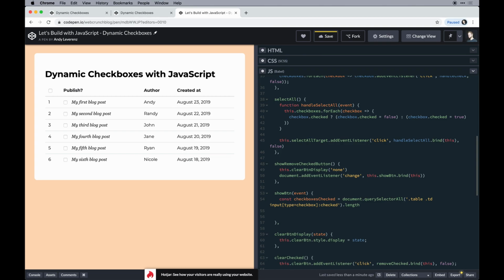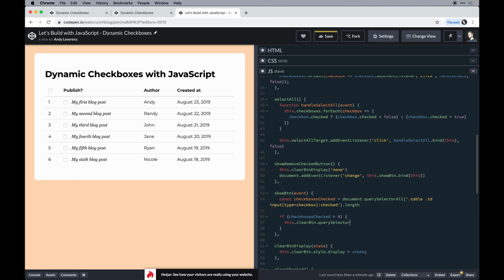All right, so with this variable now we can say if checkboxes checked is greater than 0. So if any one of these is selected, that button should display, is what we're going for. So say this dot clear button dot query selector span. We'll also just update the count in real time. We could just do span and set the text content equal to checkboxes checked, since we already have that instance of the length.